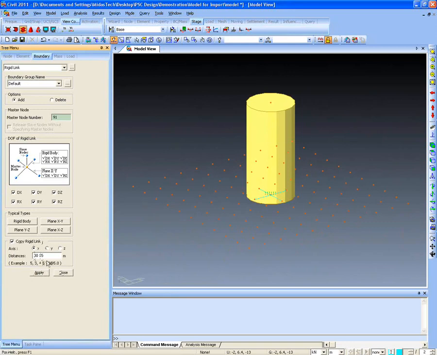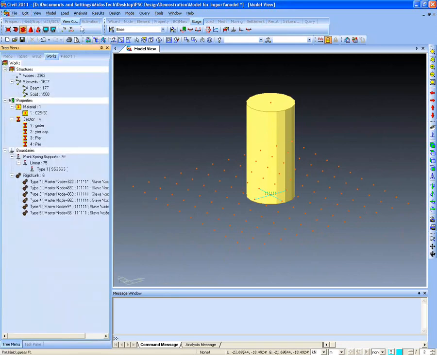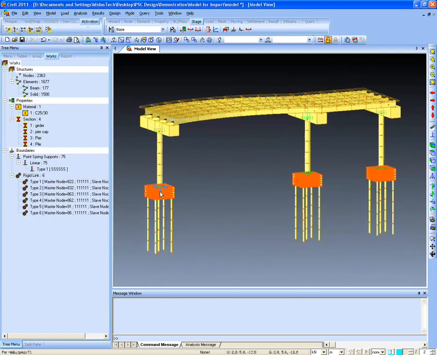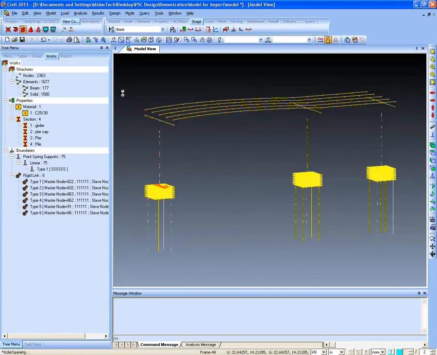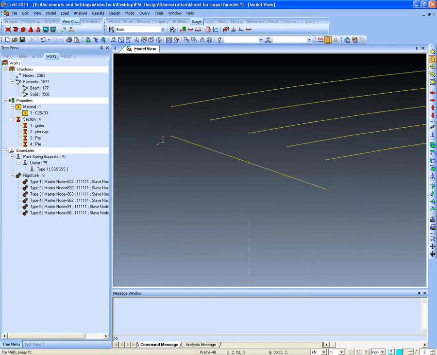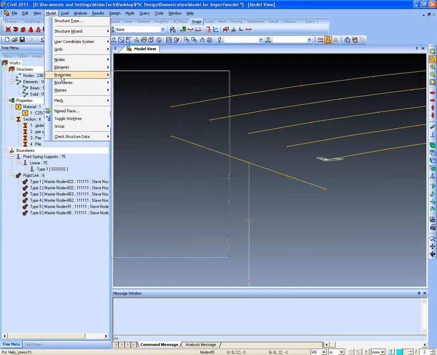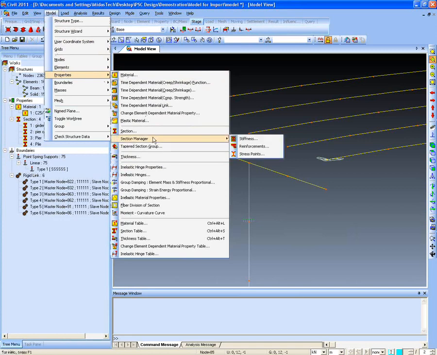And I have copied the rigid link so that the same support can also be provided to the whole structure. So as you can see, the rigid links have been copied. Now there is no connection between the girders and the pier cap. In the real scenario, we are supposed to provide bearings between them. And as I told you earlier, the bearings can be modeled using the elastic link.